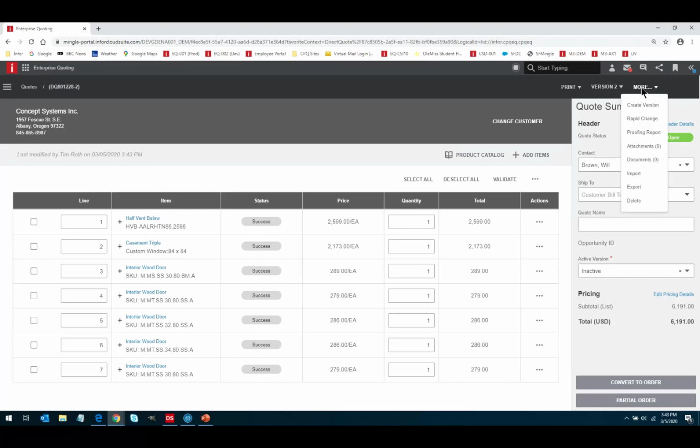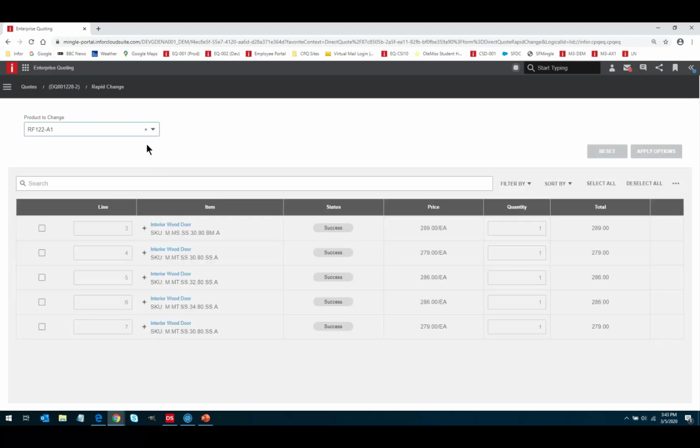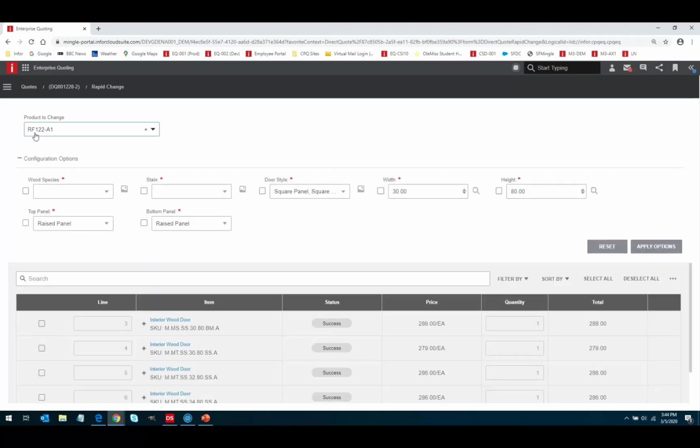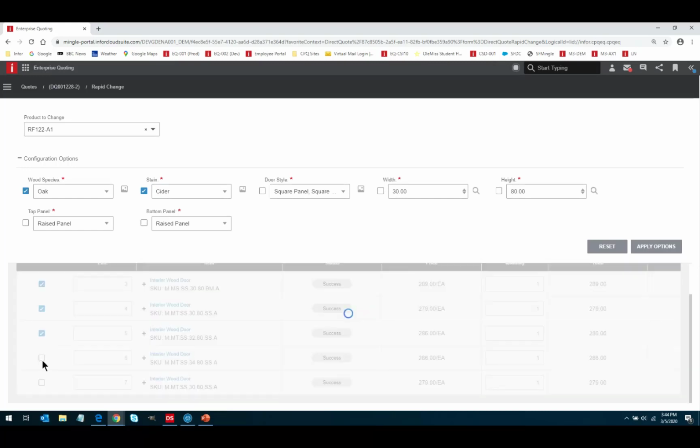I'm going to go here where it says more again. I want to choose rapid change on all of the doors. My doors have a part number, so that's okay. They want these to be oak cider. Looks good. Only the ones that are check marked will be changed, on only the line items that I check mark. So you don't have to change all the doors. You can just change some of them.